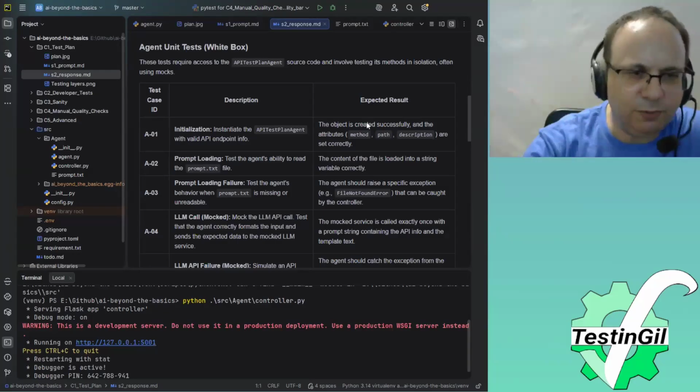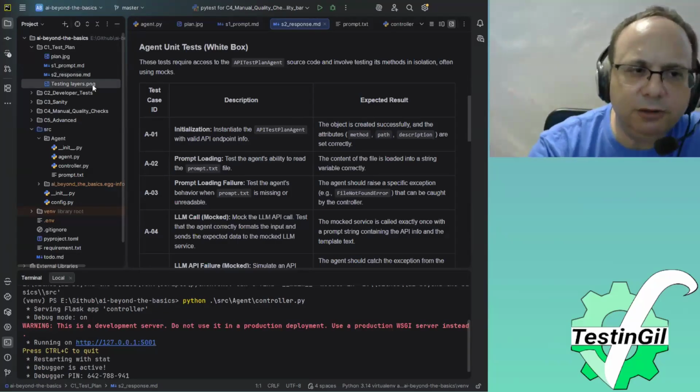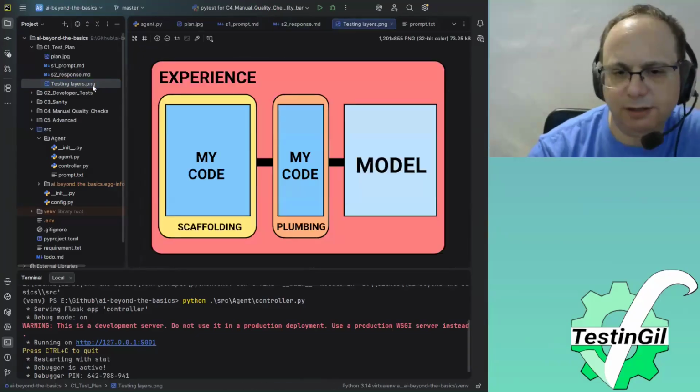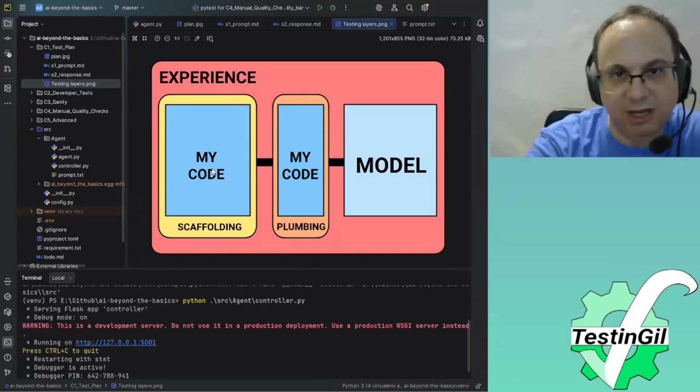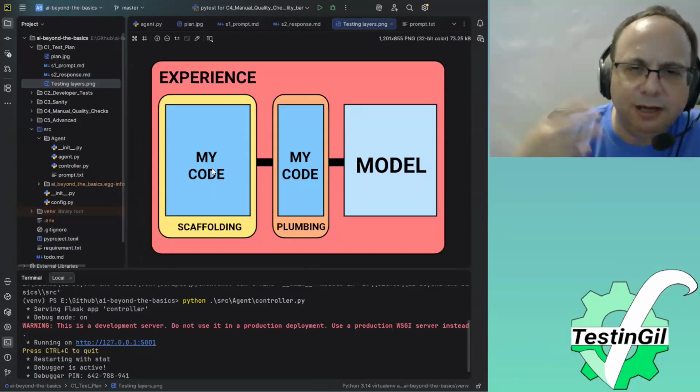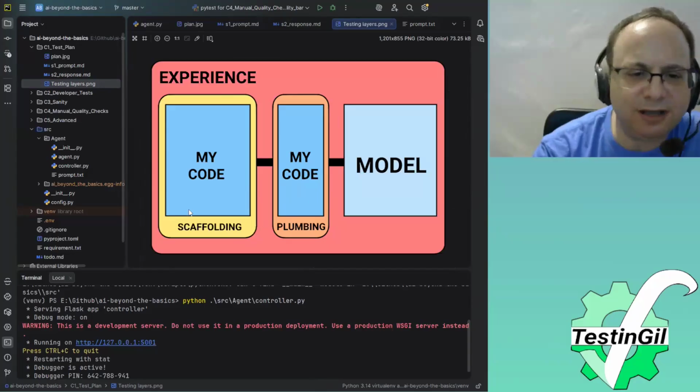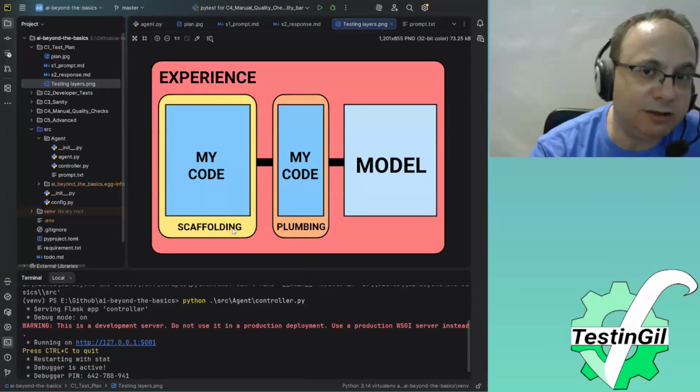So think about what you're trying to do. We talked about the testing layers last time, and it turns out I'm going to use this. This is my code in my agent and controller, my code, my logic, really. So this is scaffolding. This is the logic that I want to make sure is working.